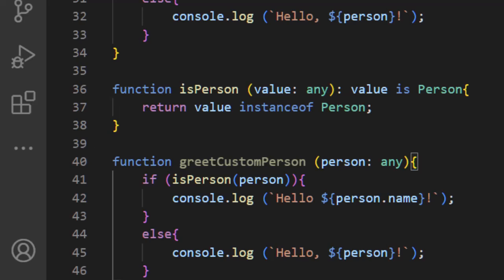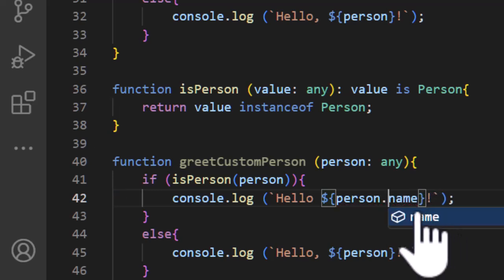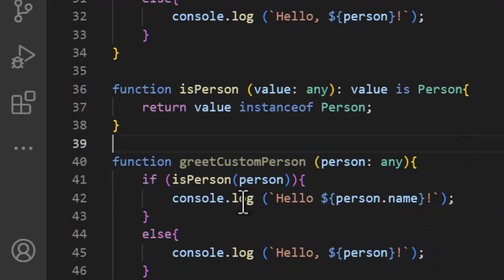In this example, the isPerson function narrows down the type of person so we can safely access the name property if it's a person. And you can check that if I click over here and press dot, you can see it's giving me the name property just like it would if it knew that the person is of type Person with a capital P, not any.